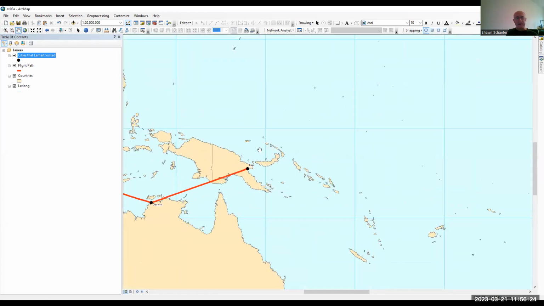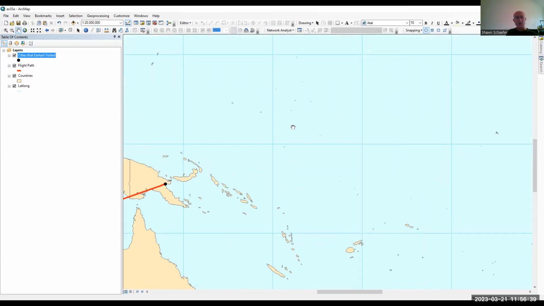And you can see here that the path ends in Papua New Guinea, the city called Leh or Lai. I'm not sure exactly how to pronounce that. And her flight continued out over the Pacific where she and her navigator were lost. And so we're not seeing that. So we're going to have to add some data here.